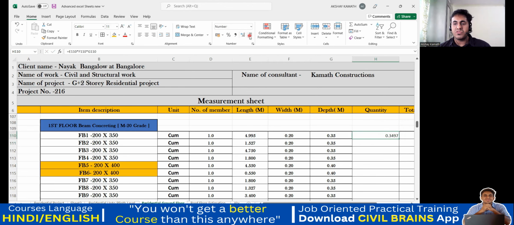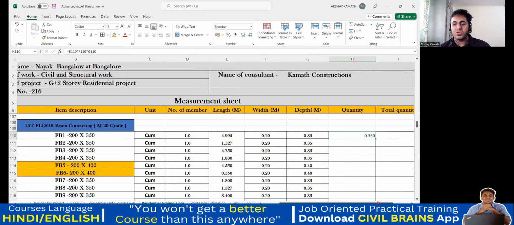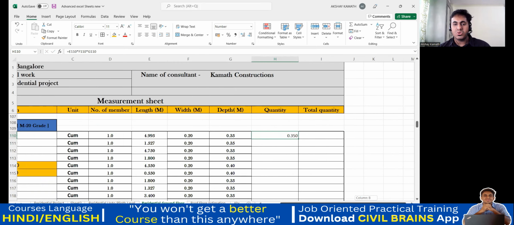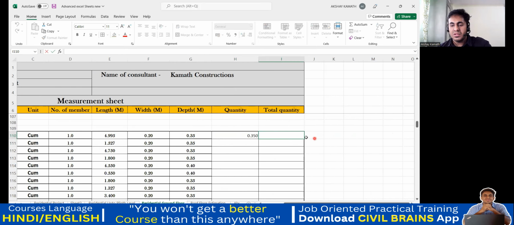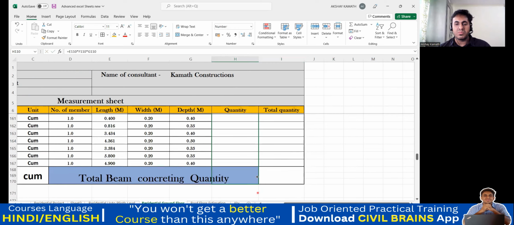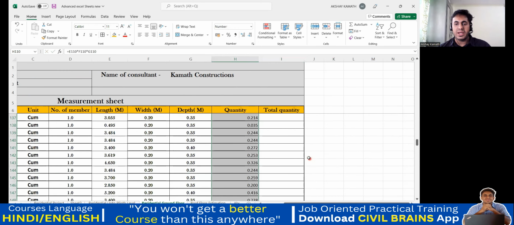Now you reduce the size of that. And then I want the total quantity. Total quantity will be how much? Very simple again. Total quantity will be equal to sign, concrete quantity multiplied by number. Done. Now just drag all these things. Enough. You'll get the answer for all your beams. Even you drag here.